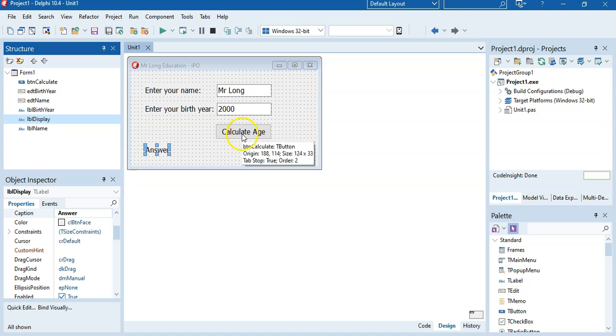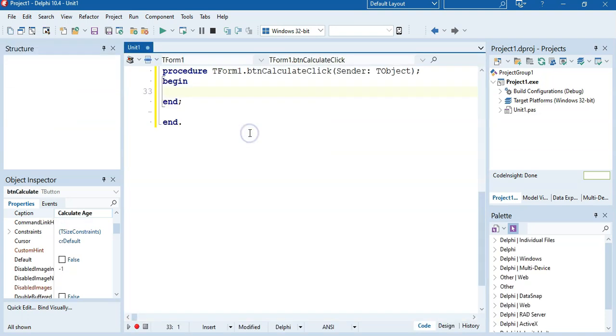So I click on the button. I want to see the word in this answer, in this display, LBL display. I want to say Mr. Long is 22 years old. That's what I want to see. Okay, so that must happen when I click on the button. So I'm going to click on the button so we can write code.